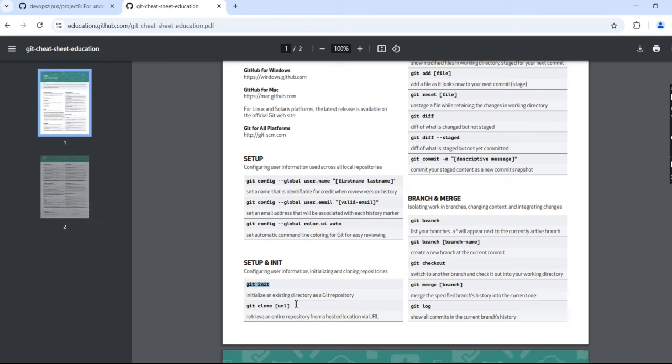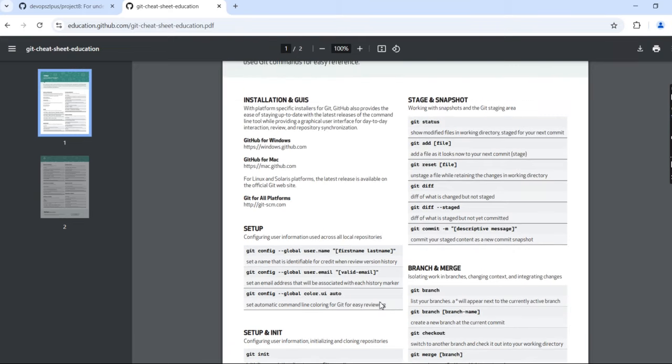Initialize the existing directory as a git repository. Git clone is also done: it retrieves the entire repository from our remote repository to the local machine. The next things we'll see are git status, add, reset, diff, and commit. So this is stage and snapshot.